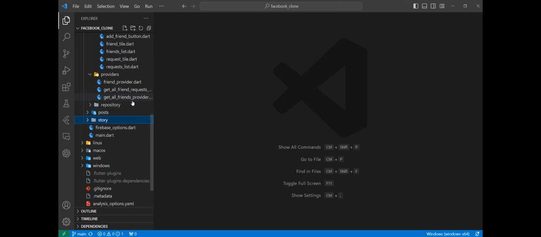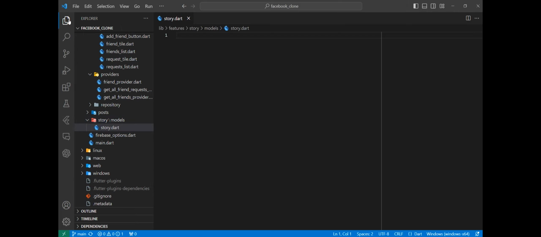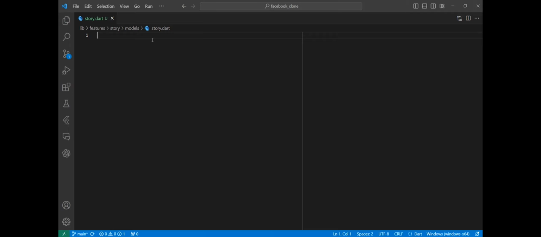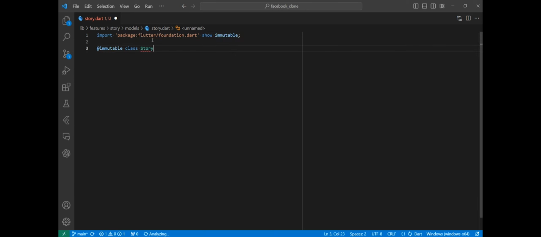Inside that I'm going to create a bunch of folders, but for now the only thing we need to do is to create our models. Inside the models, I'm going to create a model for a story. So let's create our model, and this is going to be immutable. So inside this class, we're going to have 5 properties. Let's write them one by one.